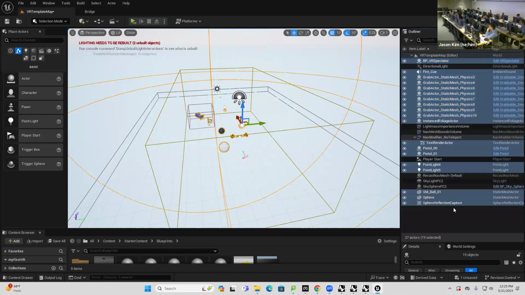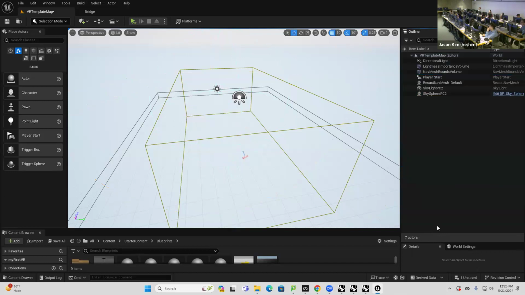So if you want to go this route where you just use the existing template and delete everything, I would delete everything except for the directional light, light mass importance volume, nav mesh bounds volume. I can delete this no teleport thing. Keep the player start, recast nav mesh, my skylight, and my sky sphere. Everything else can go. Bye-bye. Right? So this is one option, right? So we're going to do both.